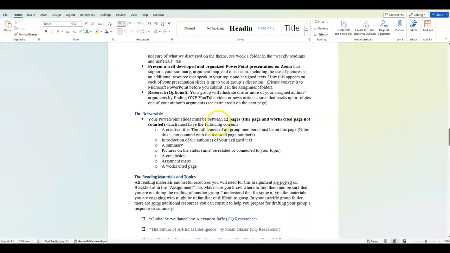For the PowerPoint presentation slides, there is a minimum requirement of 12 pages. Title page and works cited pages do not count. They're not included in the 12 pages. That means in all you should probably have about 14 pages. You're welcome to go above and beyond and have many more slides, but the minimum length is 12 pages, not counting the title page and works cited.